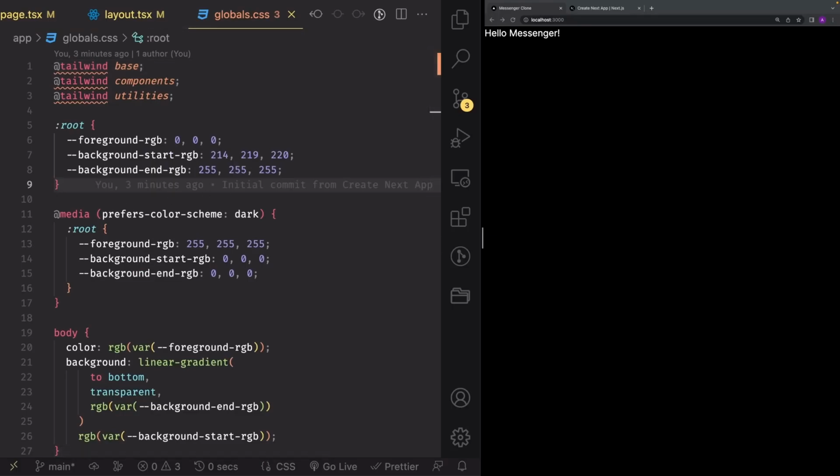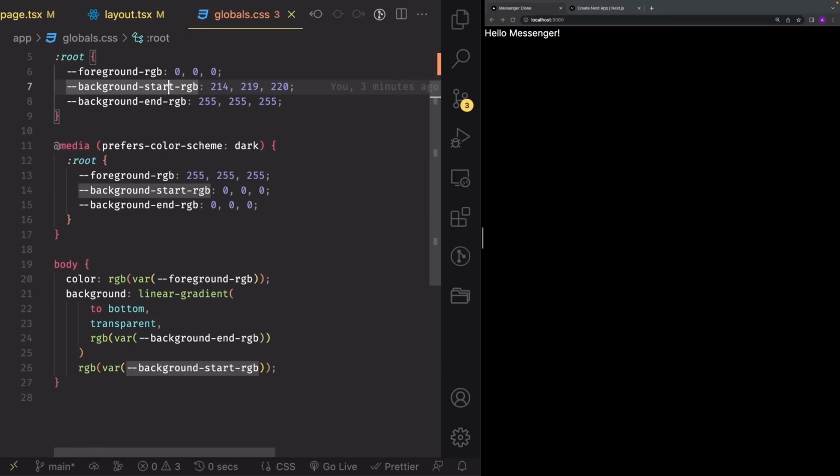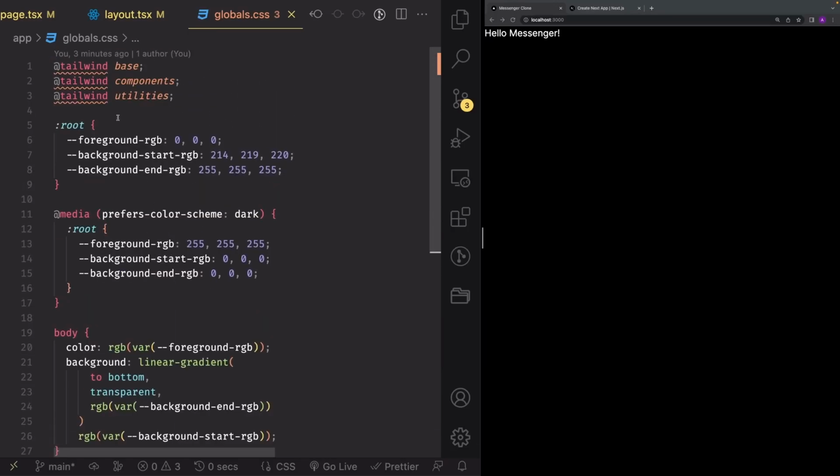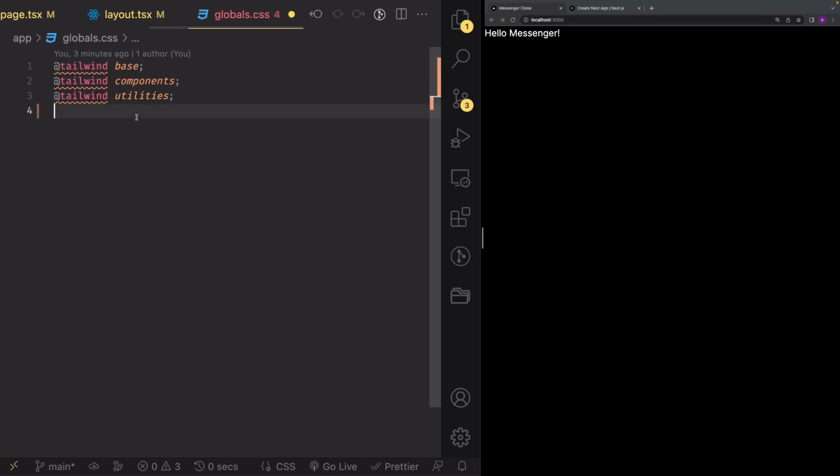And as you can see, we have some predefined styles here. We're actually not going to need any of these. So let's go ahead and you can remove everything except the tailwind directives right here. So just make sure you clean it like that.